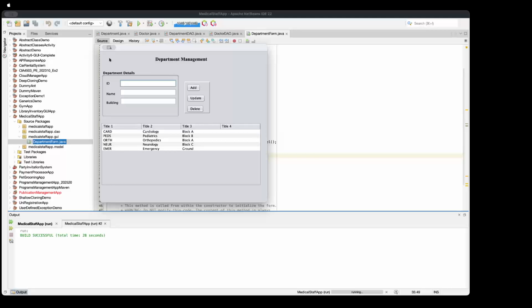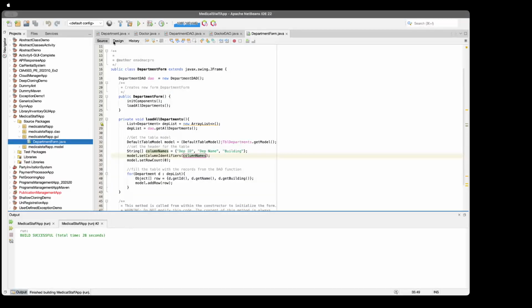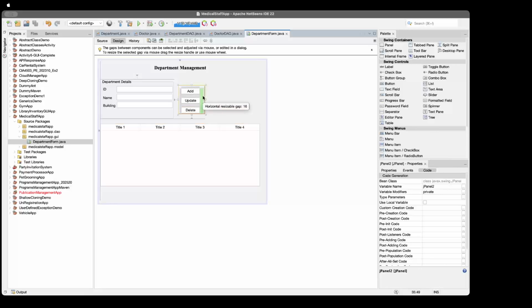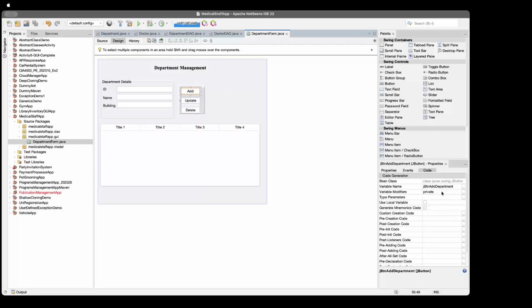Let me first close this. All right, so back to here. The easiest thing you can do, let me show you. I named my button J button add department, for the update J button update, and for the delete J button delete. Let me make this shorter, J button add.